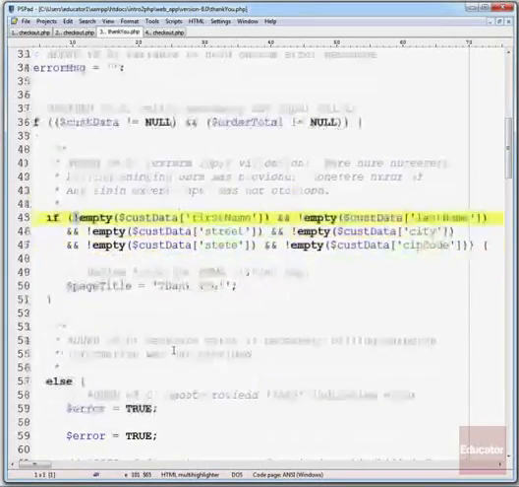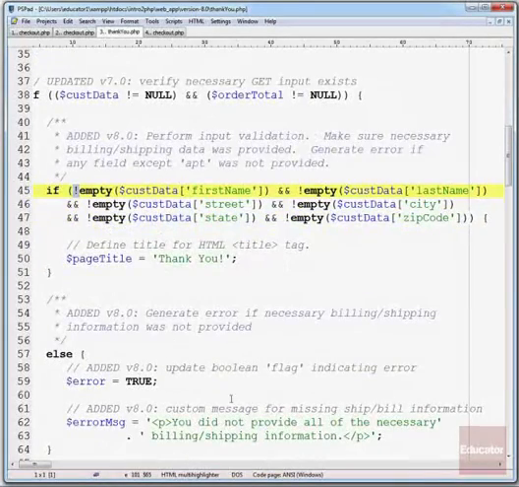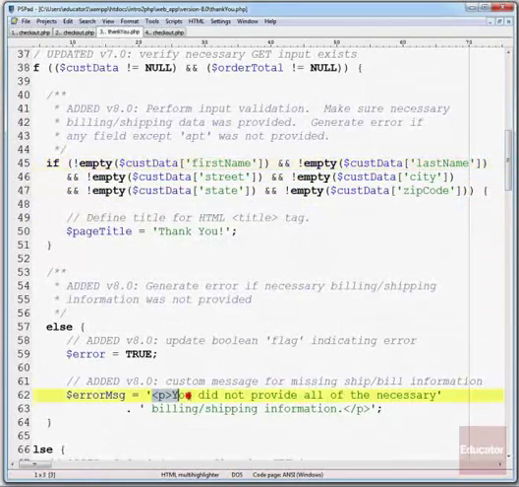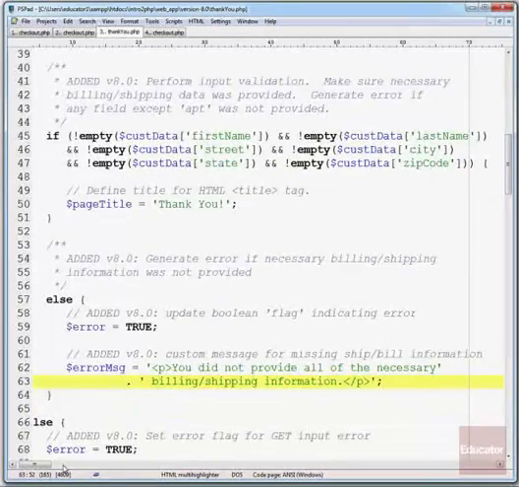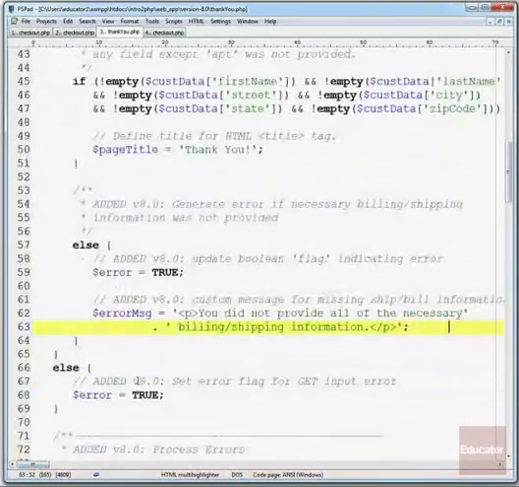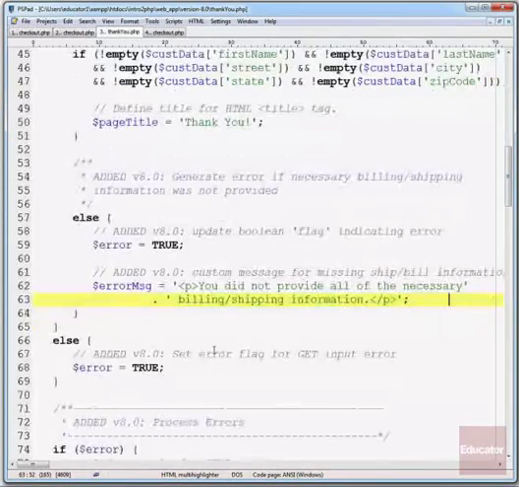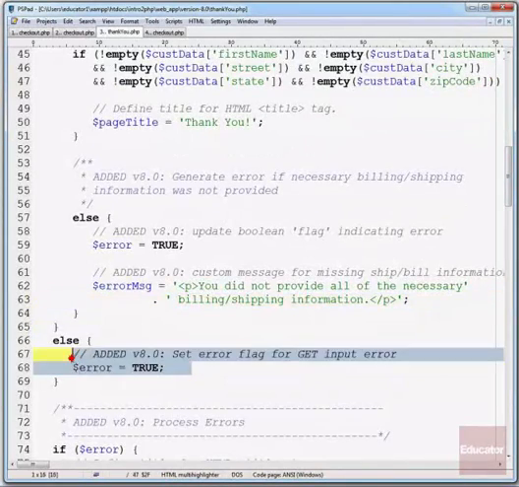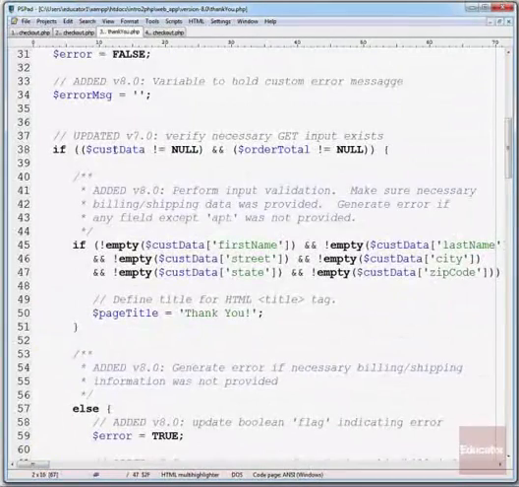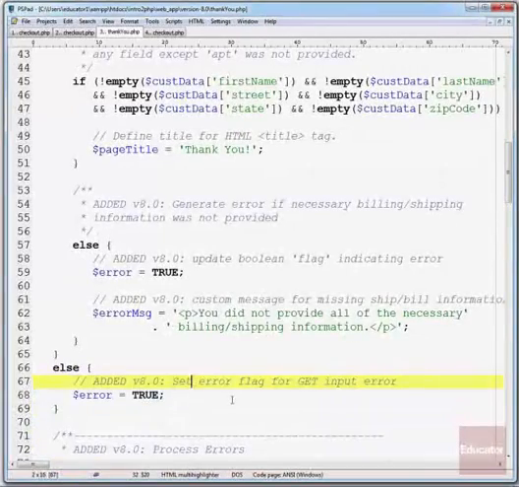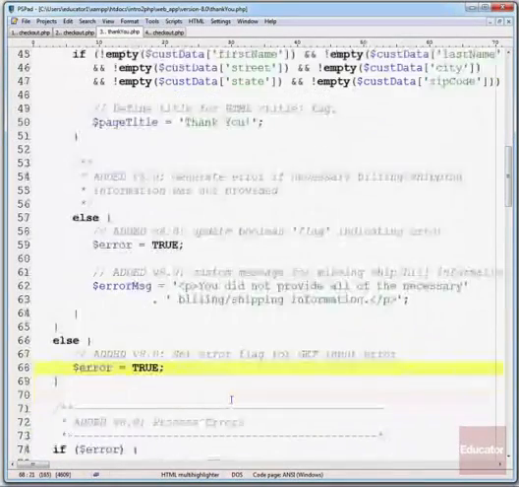If not, the else statement, we're going to set an error, and it's going to set the custom error message: you did not provide all of the necessary billing and shipping information. And here again, we're making use of this error message and error flag functionality. If this section is reached, if neither of these get variables were provided, that's just going to default the output error, which is you have reached this page in error.